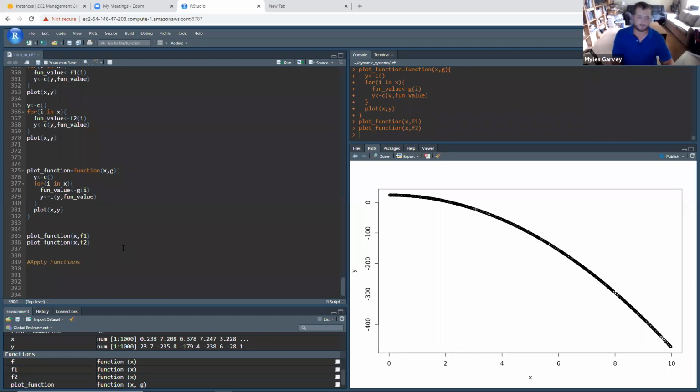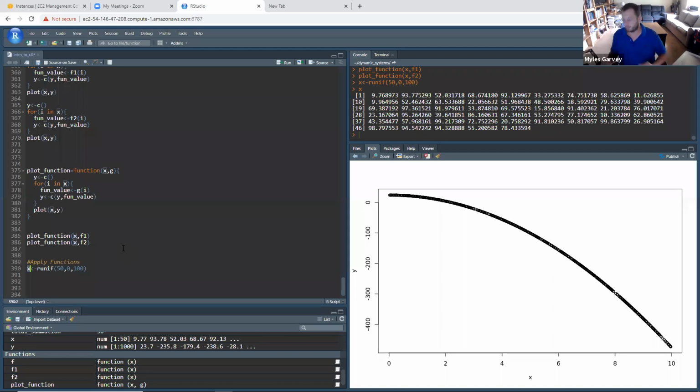So for example, suppose that we had the vector x. Let's say we do the runif again, where we have 50 values from 0 to 100. So take a look at what's in x. We have just random numbers that we've selected.